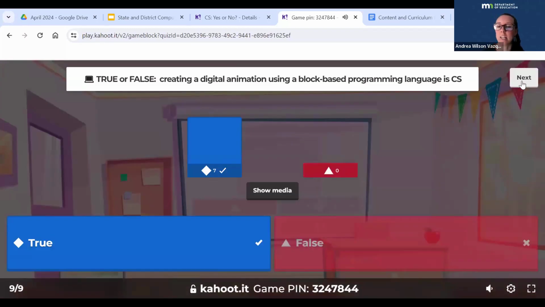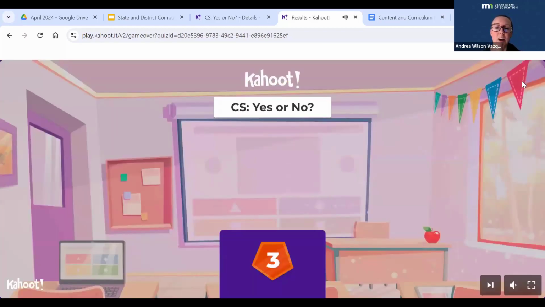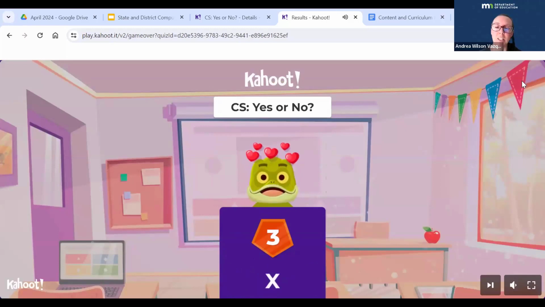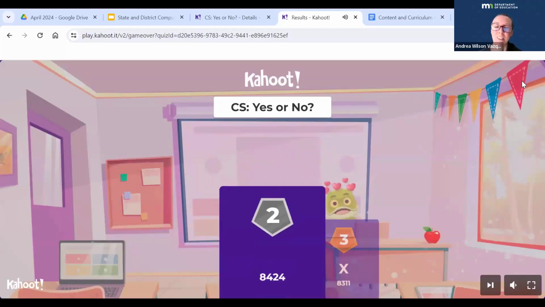All right, a lot of common understanding there. Yes, that is computer science. Again, that's probably one of the more common images that comes to mind. So let's see how our leaderboard stacked up.